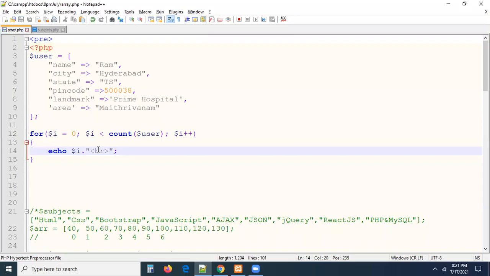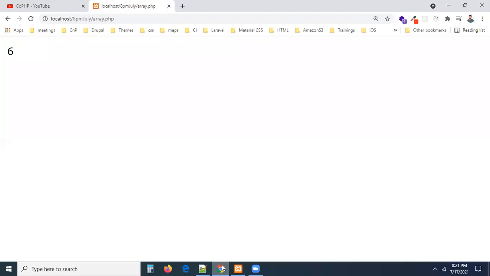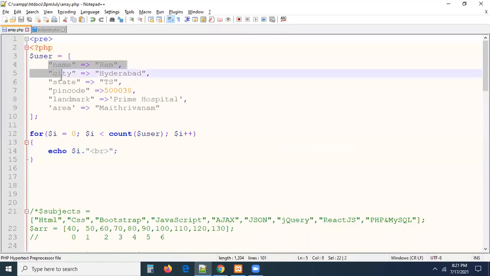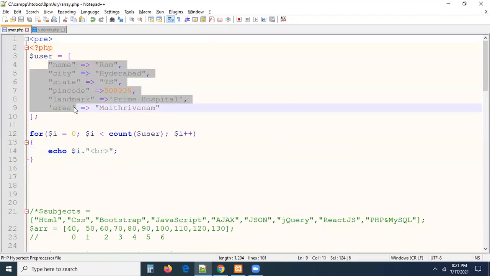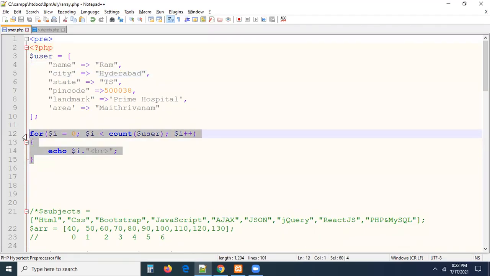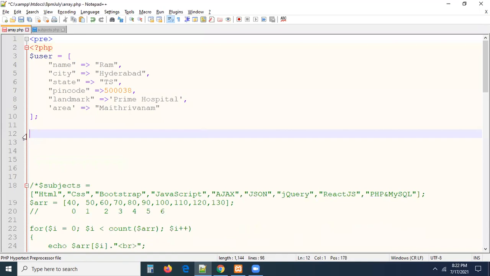Now you can go and refresh the page. Now you get the output of 0 1 2 3 4 5 6. But can you tell me, is there any 0 1 2 3 4 5 6 in your array? There is no 0 1 2 3 4 5 6. Your array contains name and value pair combinations. There are no indexes here. Then for loop you cannot use, while loop you cannot use. The only thing you have to use is the foreach loop.